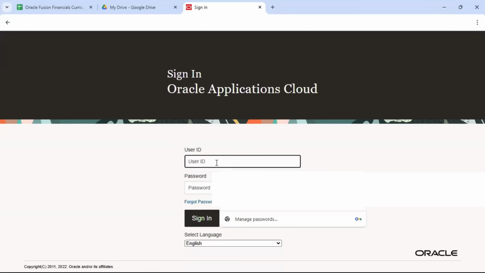Right now I will be logging into the application to give you a look and feel of how the initial landing page looks, and how you can identify which version the application is on.